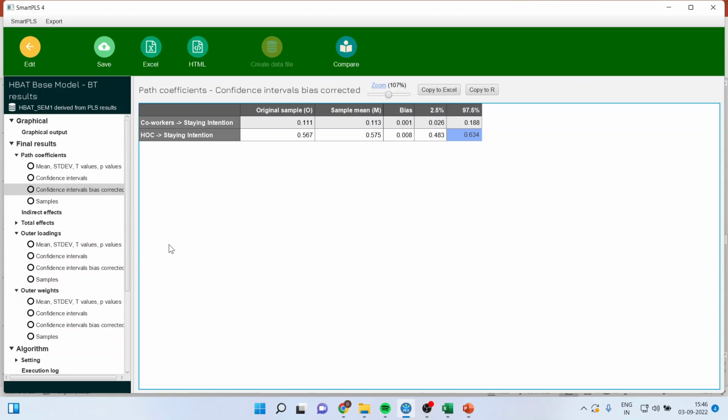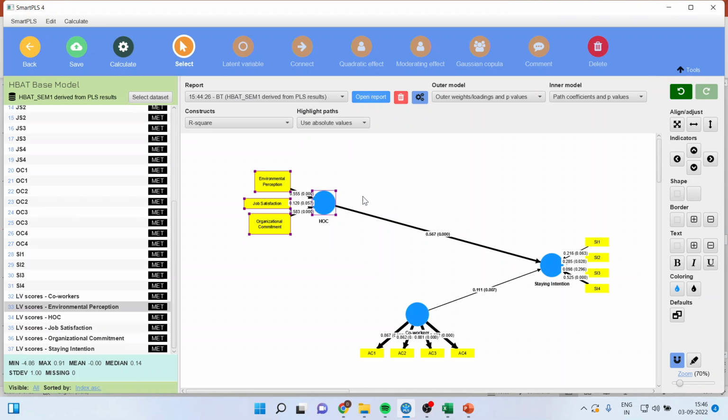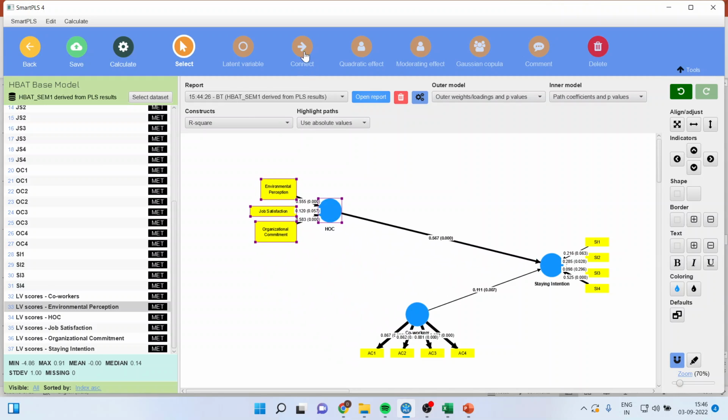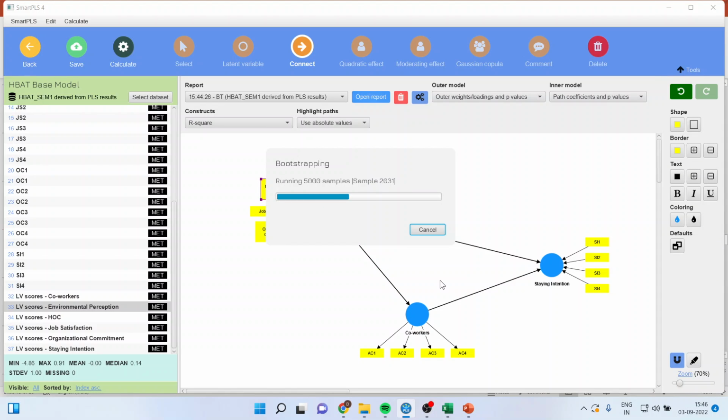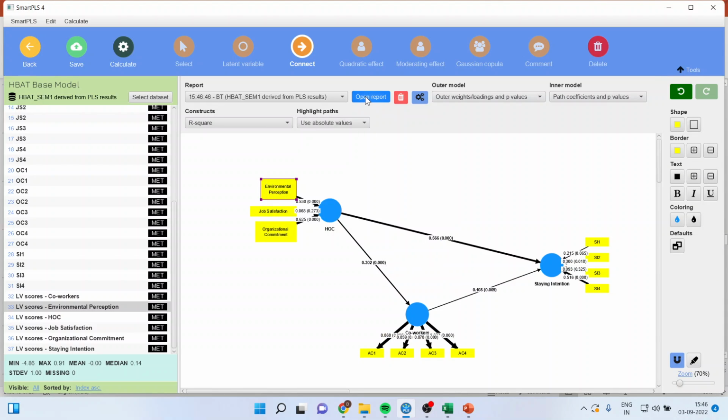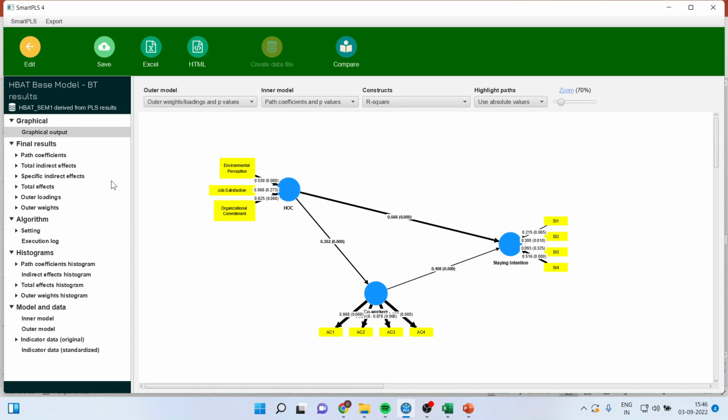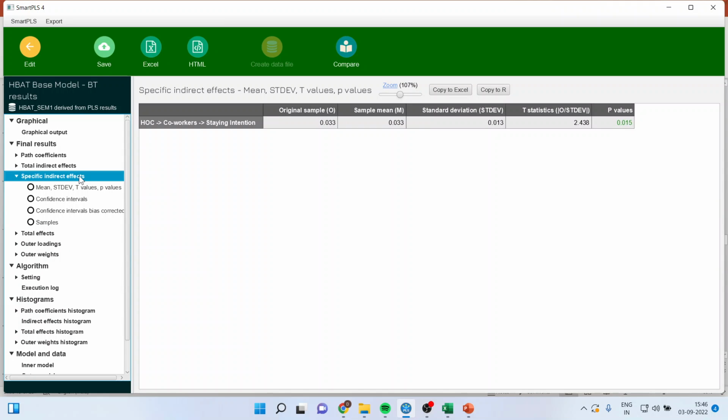You can see here that there are no specific indirect effects. If I want to include the specific indirect effects, what I'll do is I'll correct this, I'll connect this and I'll click on open the report. Now you can see the specific indirect effects are also active. So HOC affecting the co-workers, co-workers affecting the staying intention. So here the p-value is less than 0.05 and therefore this path coefficient is also significant.